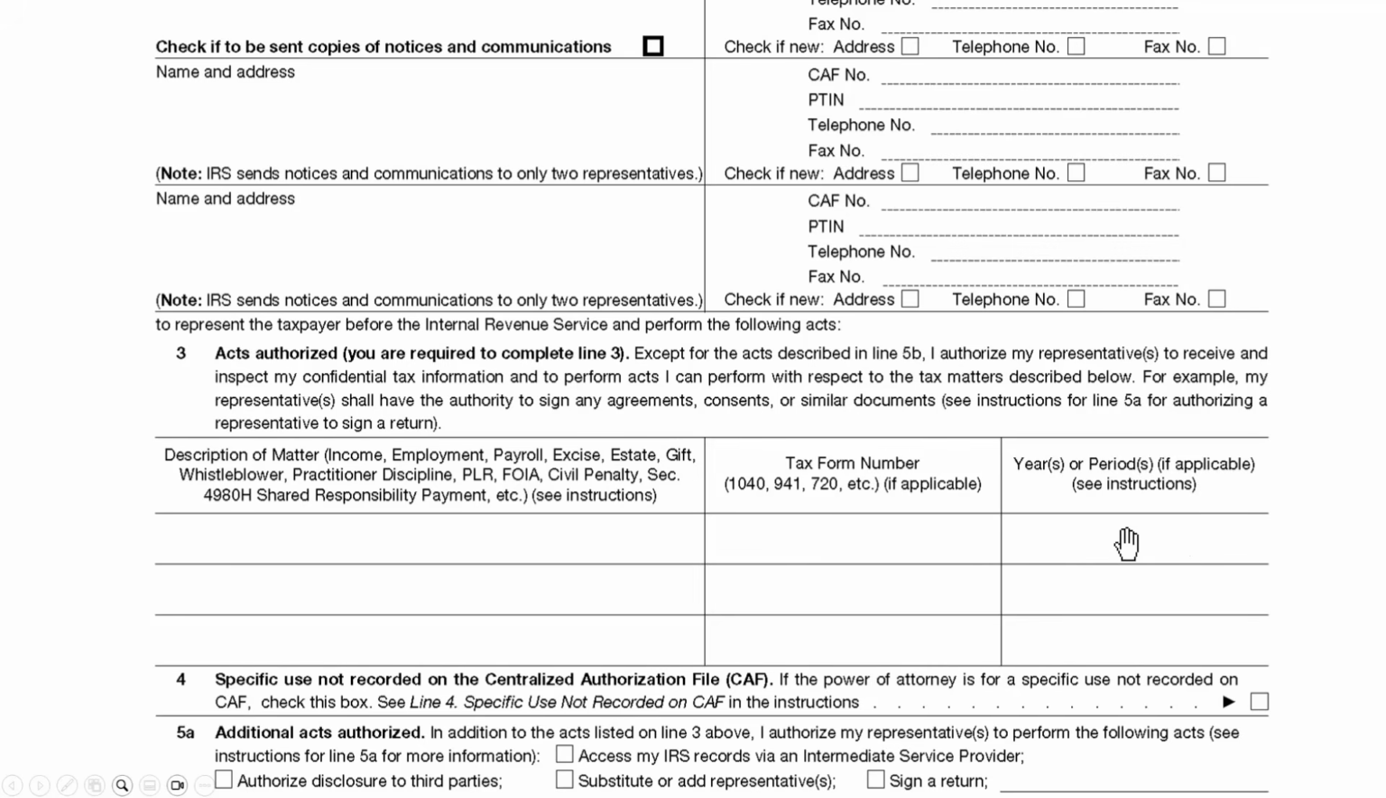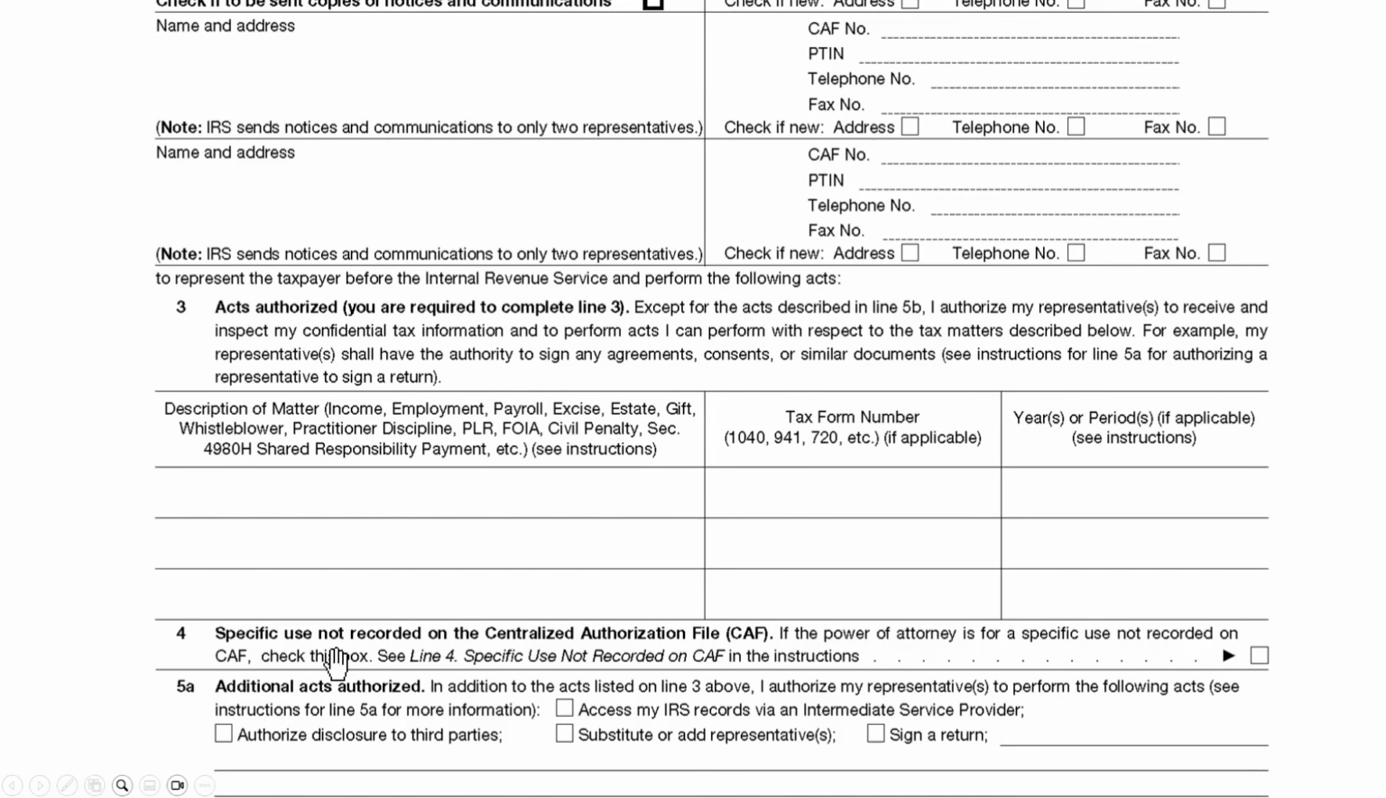So let's say there's been an audit and it is year 2023 that's been audited, and that's what you are representing the client for. So you would put 2023 in here. It can be multiple years. It might be 2022 and 2023. That's fine. You just can't leave it open-ended or put all years. That is not allowed. And then line 4 here is specific use not recorded on the centralized authorization file. So that's that CAF we were talking about. We will talk more about that later, but this is a box you can check if you don't want the IRS to add this particular 2848 to the centralized authorization file.